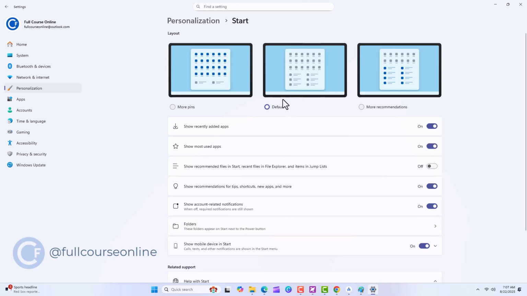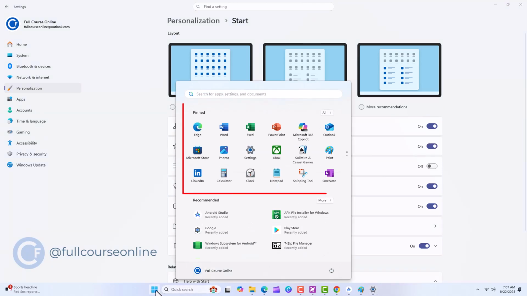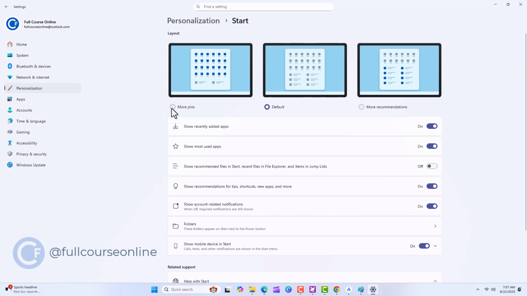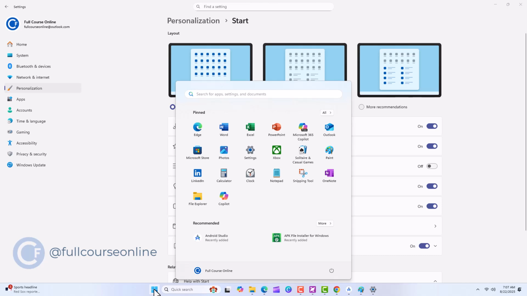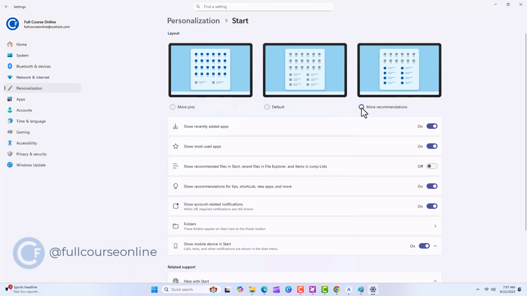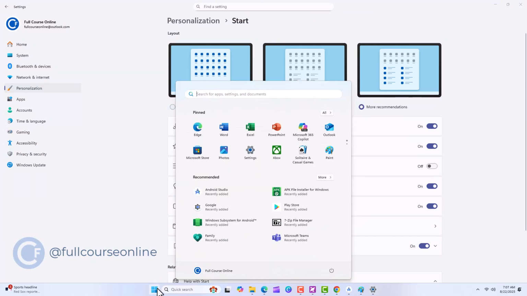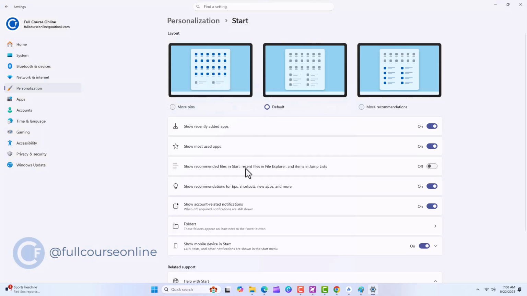We have 3 layouts. This is the Pins section, and this is Recommended section. Now by the first option, the Start menu will have more pinned items. And selecting the last option will increase the area for Recommended section. Default is Balance. Let us move to the next option, which is Folder.